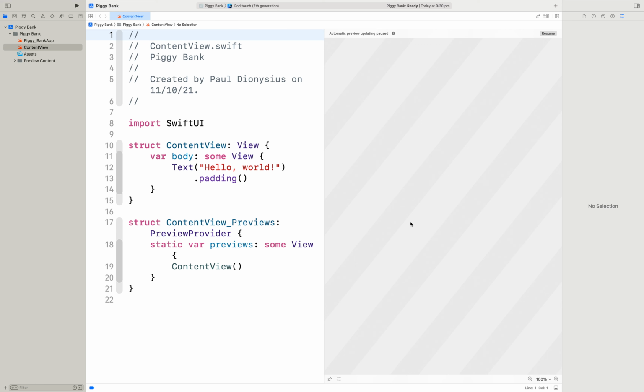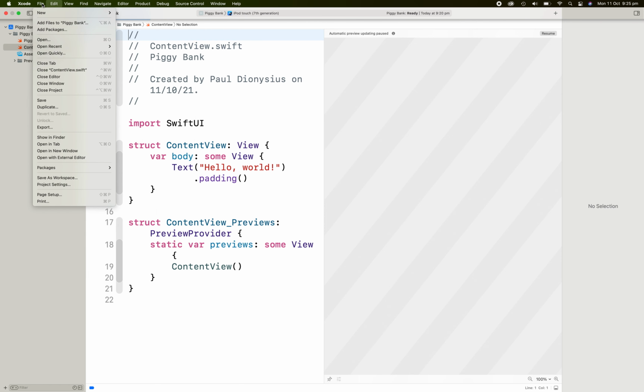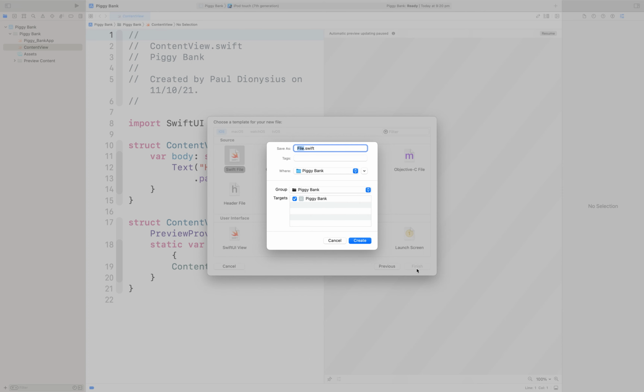So to start the application, the best way to approach this is to build a data model. While we could build a prototype user interface without it, it does make it a lot easier in the long run to have the data ready to place inside the view. So we'll go to File, New, and File, and we're looking for a Swift file. I'll call it data model and create.